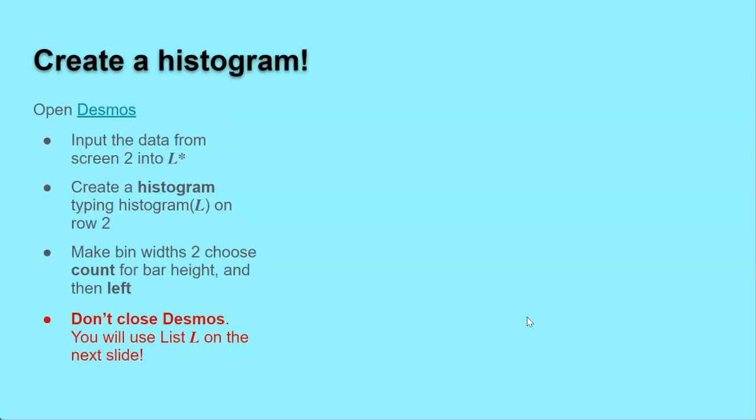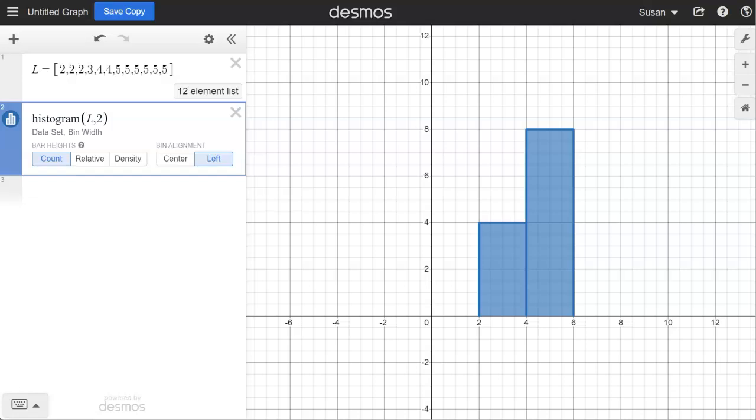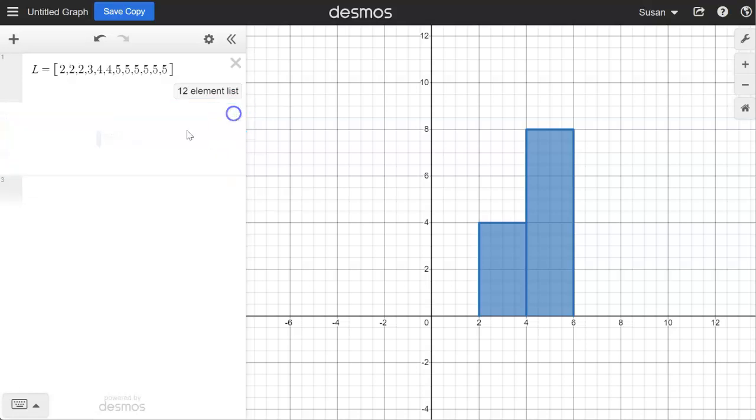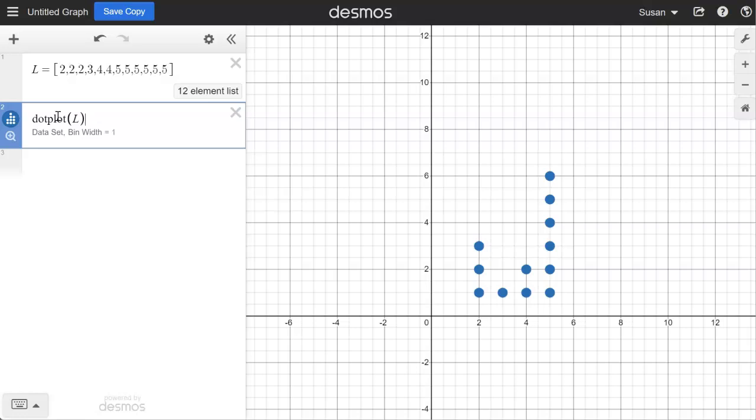All right, they're going to use that to do the next screen, which is a dot plot. So we're doing the same thing with the same graph. They'll just come in here and take out the histogram and type in dot plot, DOTPLOT, all one word, open parentheses, put the name of the list, and it's just that easy.